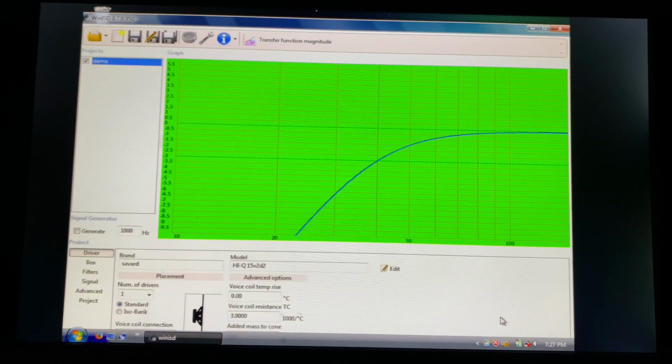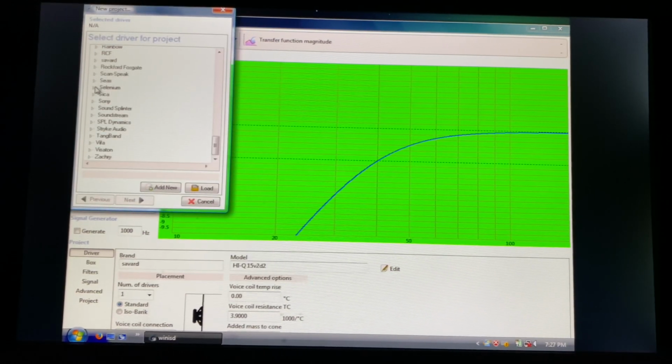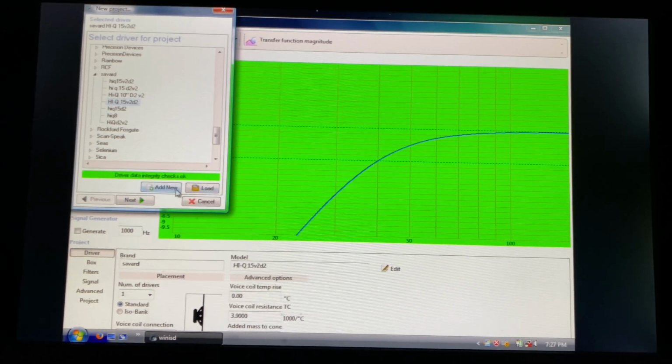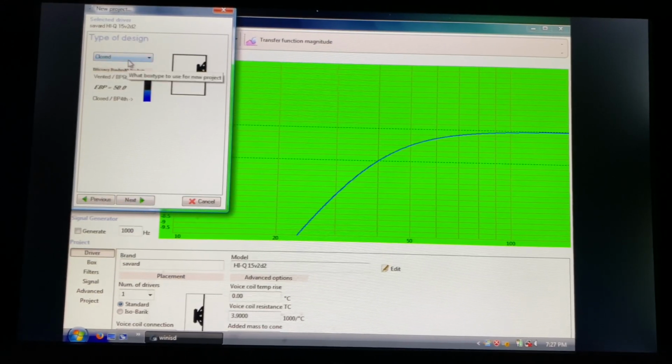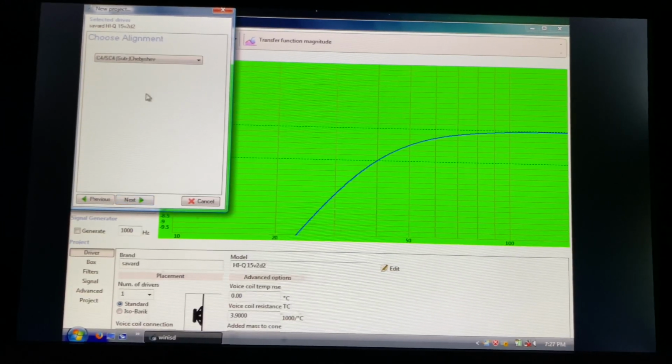There you go. Okay, so that's the sealed. So we'll just run two real quick, just so you can see the difference in them, and I could show you some other specs and other graphs that you could use on here. I'll do it with a vented enclosure, so that way we can compare them.